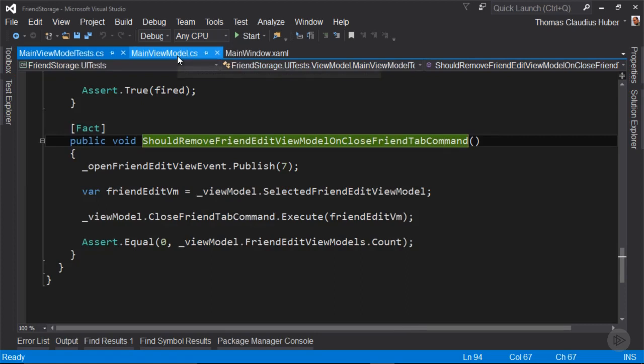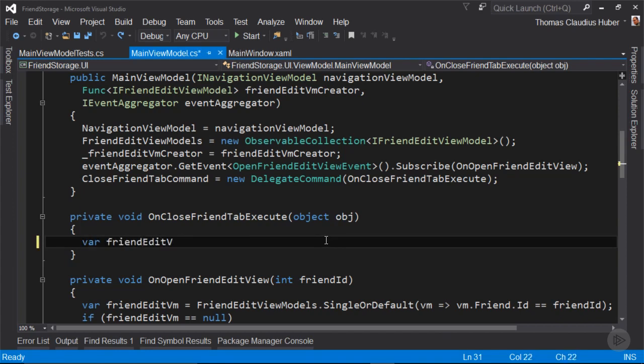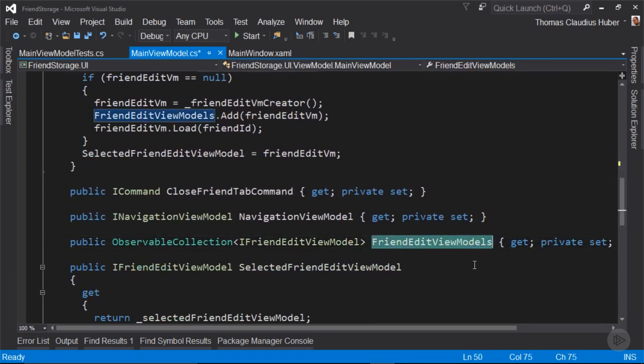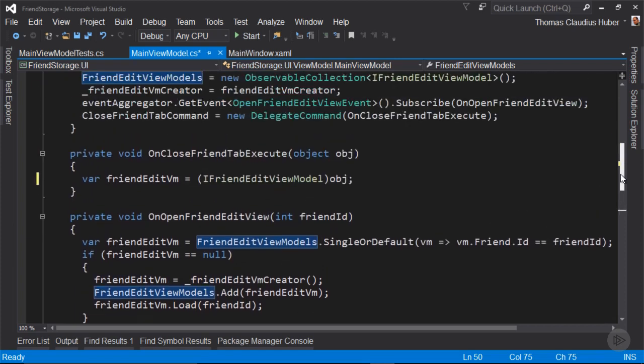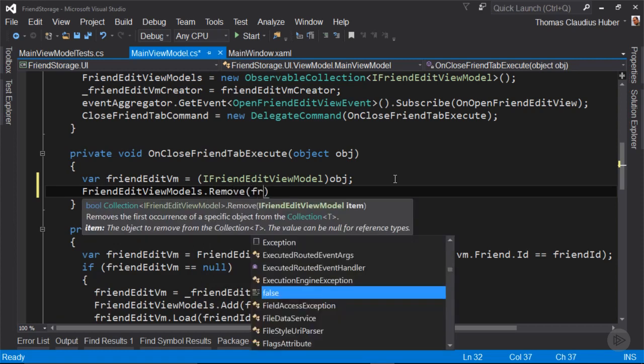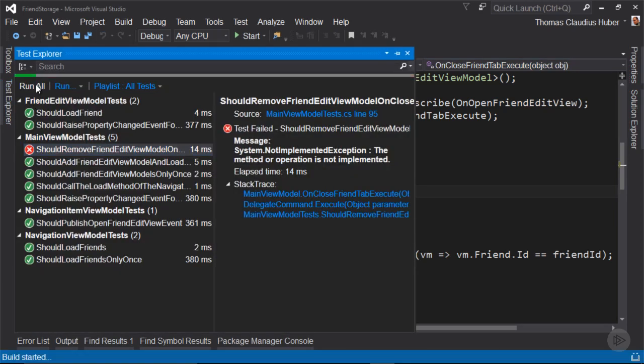Now let's implement the logic in the main view model. So the first thing we do, we grab the friend edit view model that we receive here as a parameter. And now the next thing we need to do, we just need to remove that friend edit view model from our friend edit view models property. So let's do this. From that property, I want to remove this friend edit view model. So that's it. Let's run the tests and hopefully this test is green.